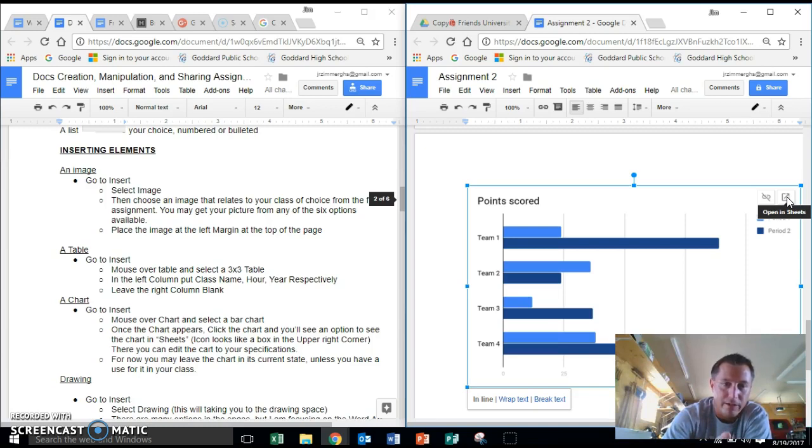You can go look at that and open it in Sheets, but we're going to have a whole separate thing in Sheets to where you can manipulate the data here on the page. And so it's not essential that you go in and change anything at this point in time. I'm really just focusing on you being able to insert it into your document, okay?